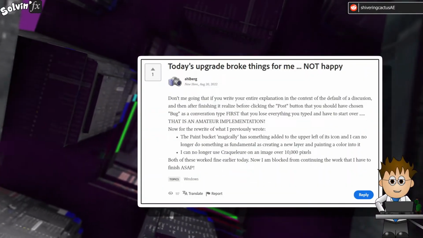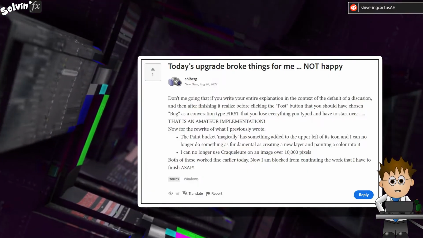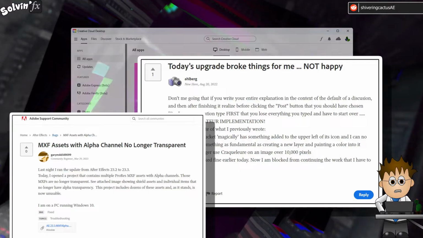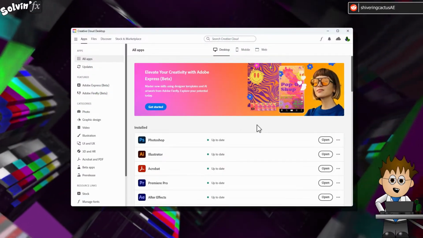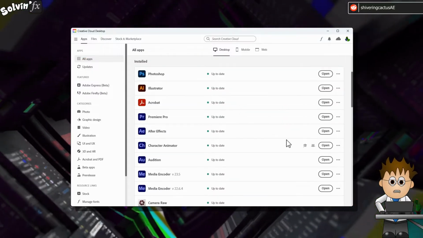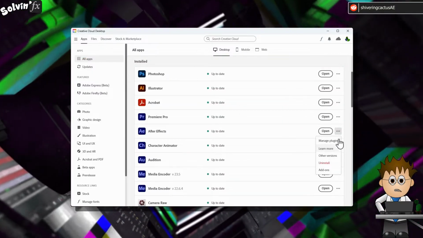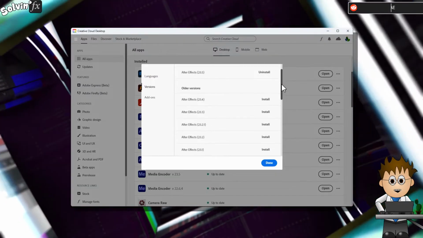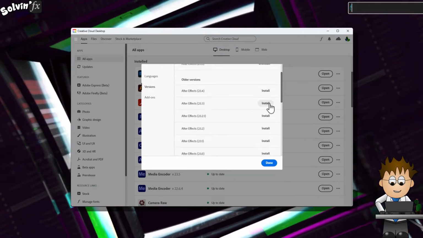But what happens if your current project stops working when you upgrade? That's why you're here, and I can help. A little. From the Creative Cloud desktop app, if you select Apps and click on the 3 dots menu for the After Effects row, you'll see an option for Other Versions. From this menu, you can select the version you know worked and choose Install.